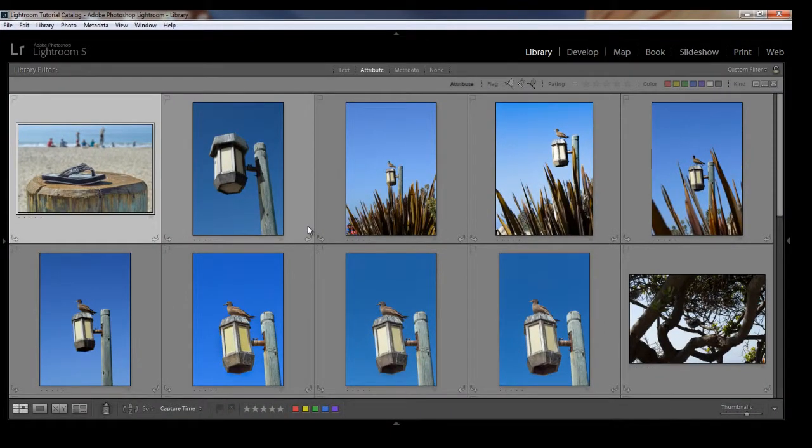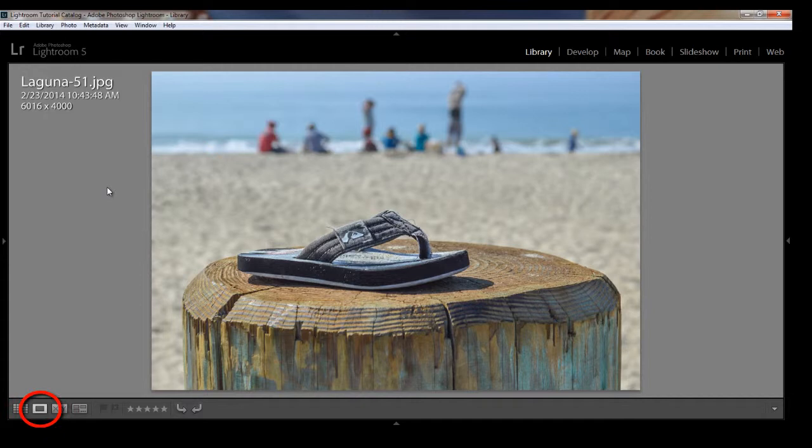Now that I've done a preliminary look through, I'll go into loop view by either double clicking on an image or hitting the E key or using the loop icon down here at the bottom. And then I'll go through, and the ones I really like, I'll mark with a P flag for pick. And the ones I'm not sure about, I won't flag. The ones I don't like, I'll click X to flag them for deletion.